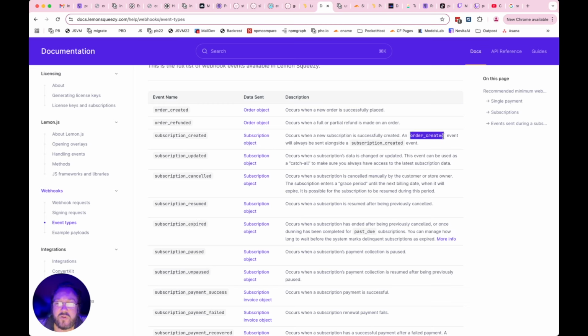But yeah, it says an order created event will always be sent alongside the subscription created event. So actually, we don't need to listen for subscription created at all. We can just listen for order created and subscription canceled. Now it says that, sorry, not subscription canceled, subscription expired. This one is when it's finally, like, they cancel the subscription, but then they may still be active until the end of the subscription.